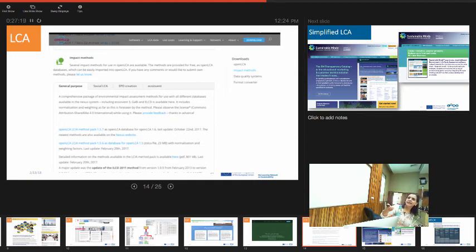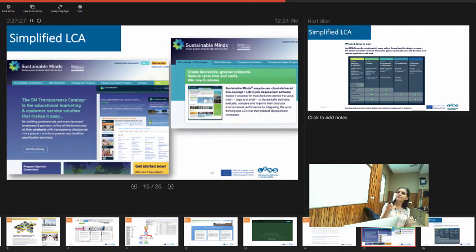This is the complete or the official method of life cycle assessment. Now we move on to simplified life cycle assessment. You also consider all phases of the life cycle. You need to have information about each one of the phases of the life cycle, what materials, inputs, outputs, etc. But this is made, for example, in this case, this software is called Sustainable Minds. You can go online. You don't need to download anything into your computer. It's an online software.